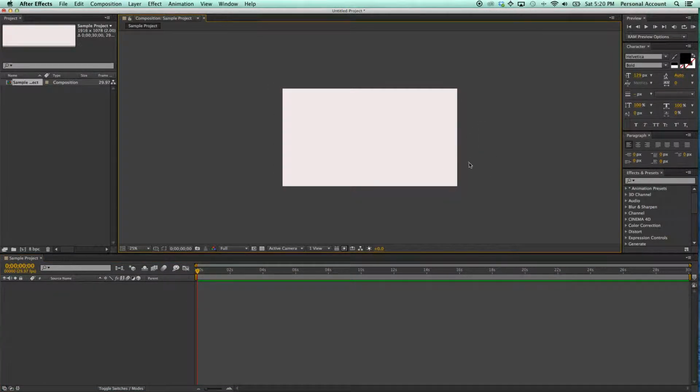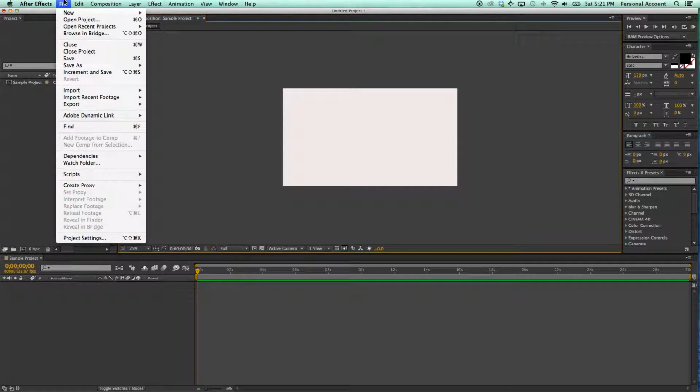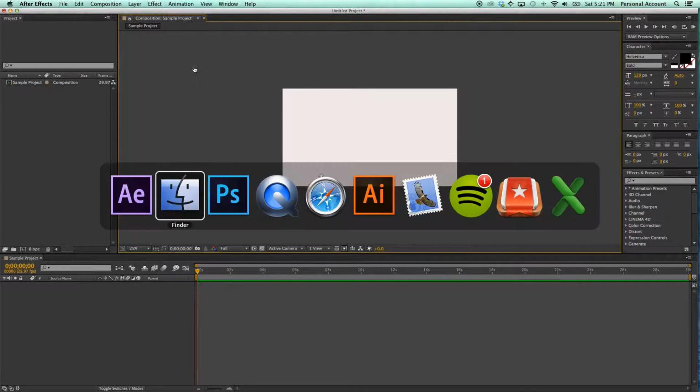So what we want to do is, the great thing about After Effects is we can import those assets from Photoshop and then move them around and animate them here. So it's as simple as going up to File, Import, File. But before we do that, let's take another look at the Photoshop document.